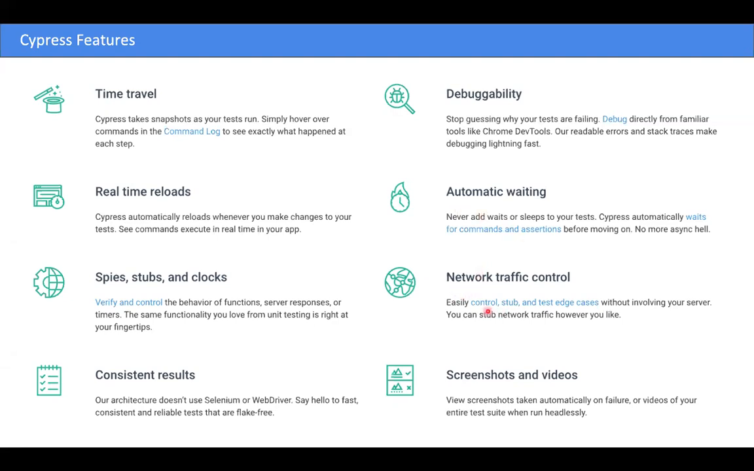They also offer, of course, stubbing and spying and so on. So what that means is that with Cypress, you can also do unit testing and integration testing as well. But they say themselves that Cypress hasn't been built for that. So it's the best end-to-end testing, but for unit testing and integration testing, you might want to use other tools like the ones I previously mentioned.